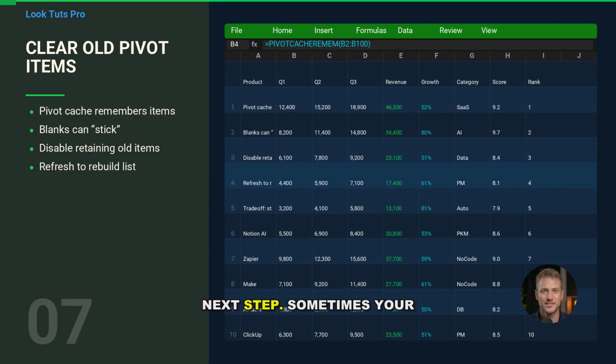Next step. Sometimes your source data is fine, but the pivot table still shows blank because it's remembering old items. Pivot tables keep a cache of items that have appeared before, even if they're no longer in the data. That can make blank stick around after you've cleaned everything. To fix that, change the setting that controls retained items. In pivot table options, look for the setting that keeps items in the field list, often described as retaining items for each field.